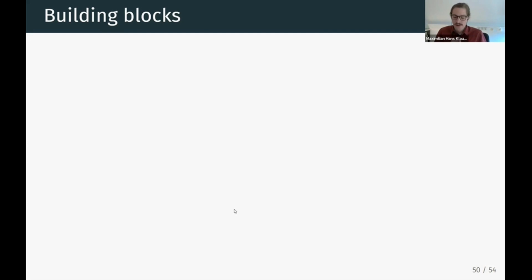And the last topic I want to talk about are what we call the building blocks. So building blocks are basically some functions that we used to implement to calculate these metrics.